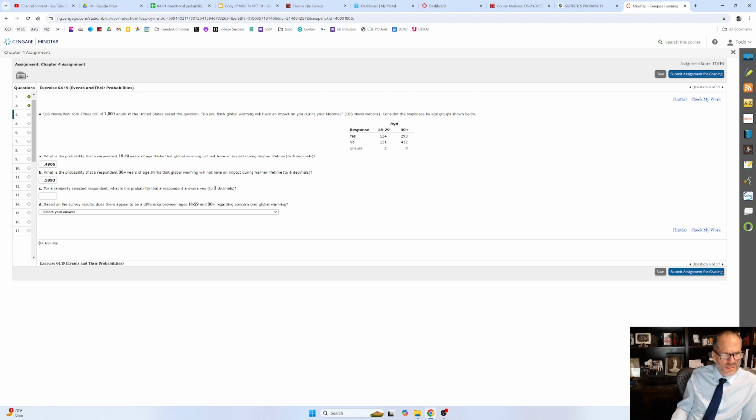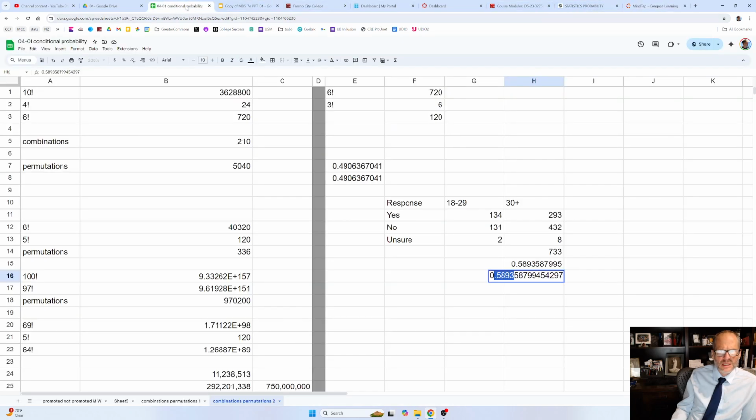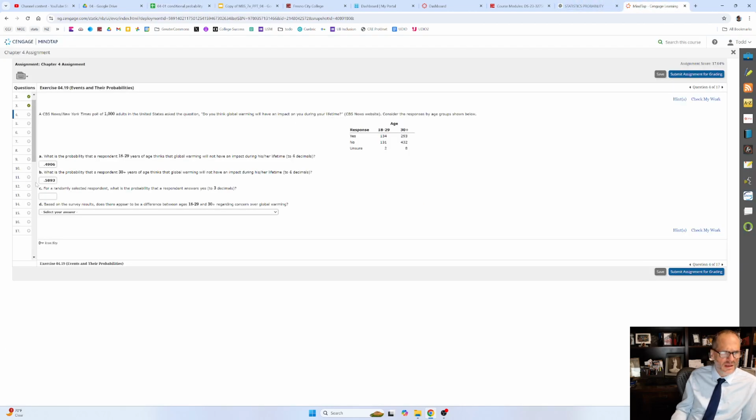For a randomly selected respondent, what is the probability the respondent answers yes to 3 decimals? So we have 1,000 adults, and randomly selected, the yes will be here, sum that up, and we'll add those two, and then we're going to divide that by 1,000. So the probability that you'll say yes is 0.427.